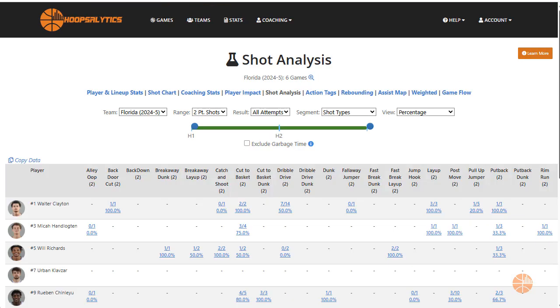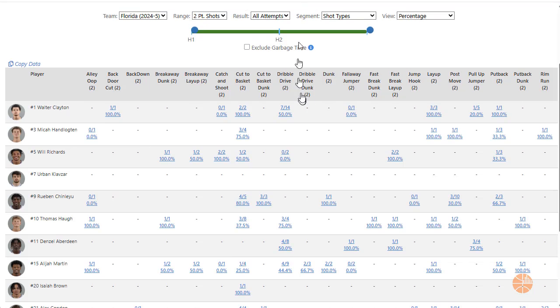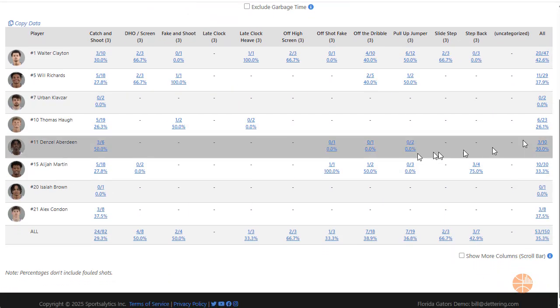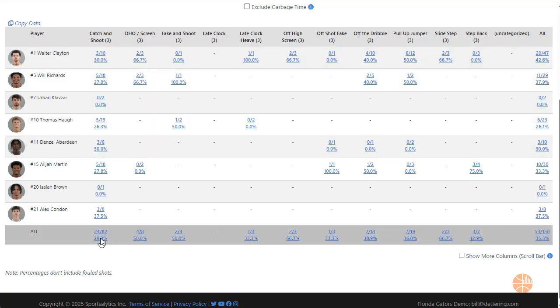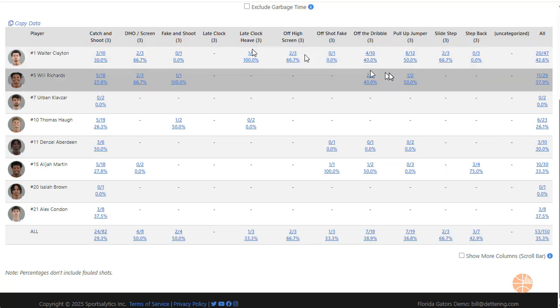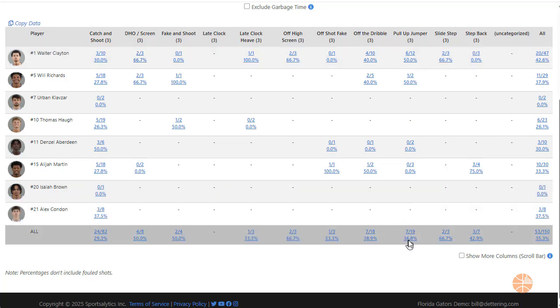So what we did with Florida is we categorized all the different kinds of shots. These are the different kinds of twos they took and the percentages. We can also look at the three-point shots. And we see some interesting things here. So, for example, catch and shoot, 29%. Walter Clayton, 3 for 10. The other one I like to look at is pull-up jumpers, 50% for Walter Clayton, 6 for 12. Overall, the team was 36%.